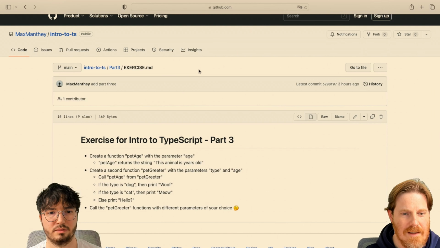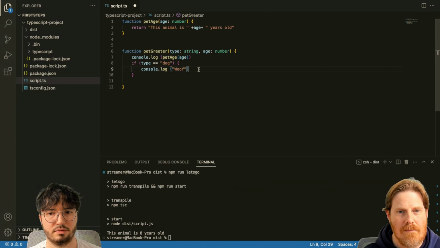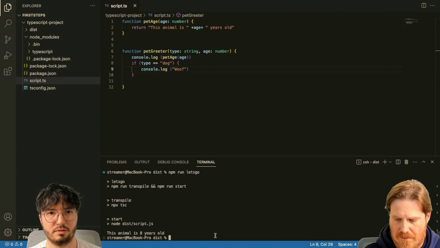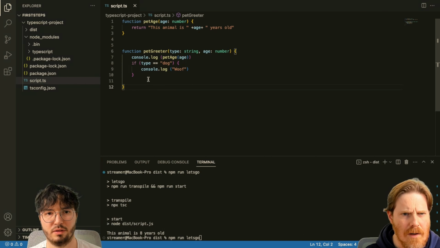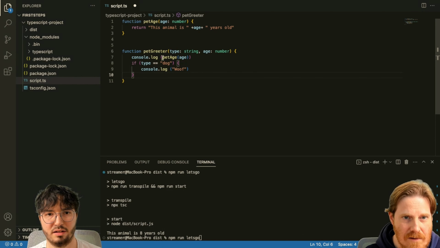If the type is cat, then print meow. Let's save that first and just check it. No, we didn't say dog. So if you want to check it, we had to call it again, right? Yes. No, inside. See, that's why you should pay attention, because this is the function, all these lines here.